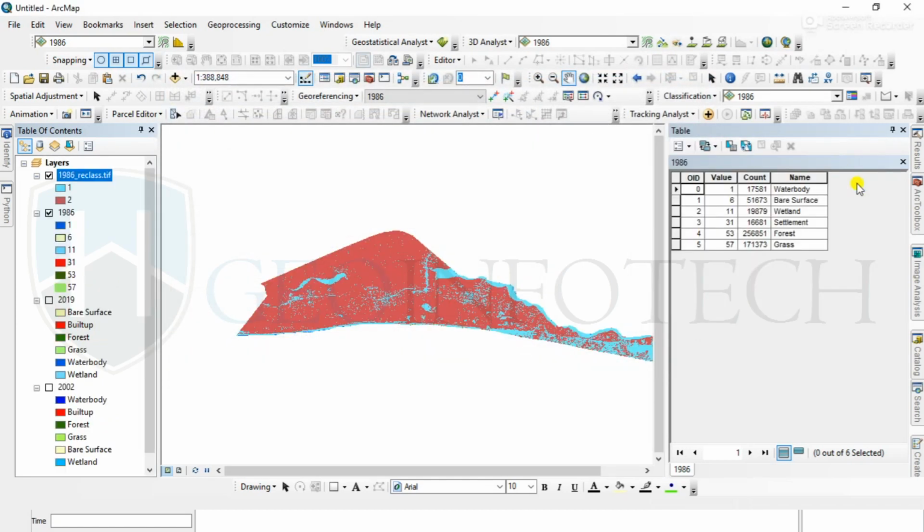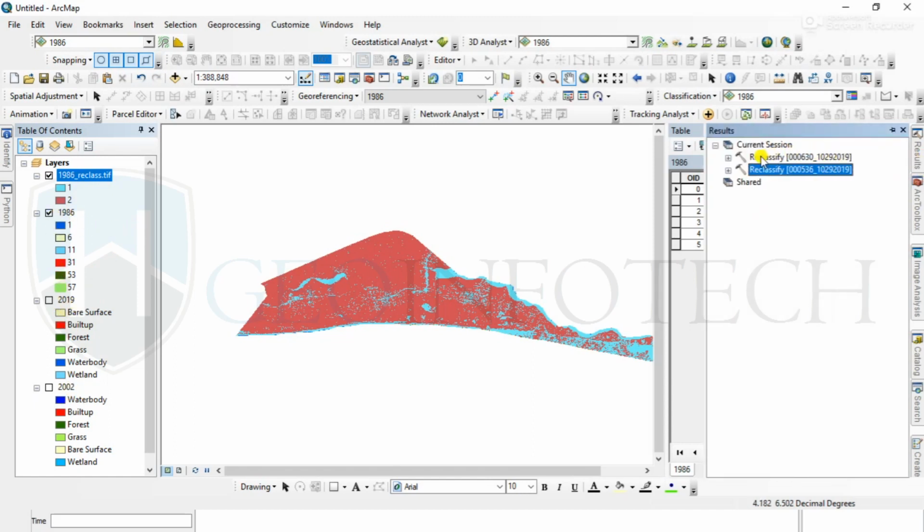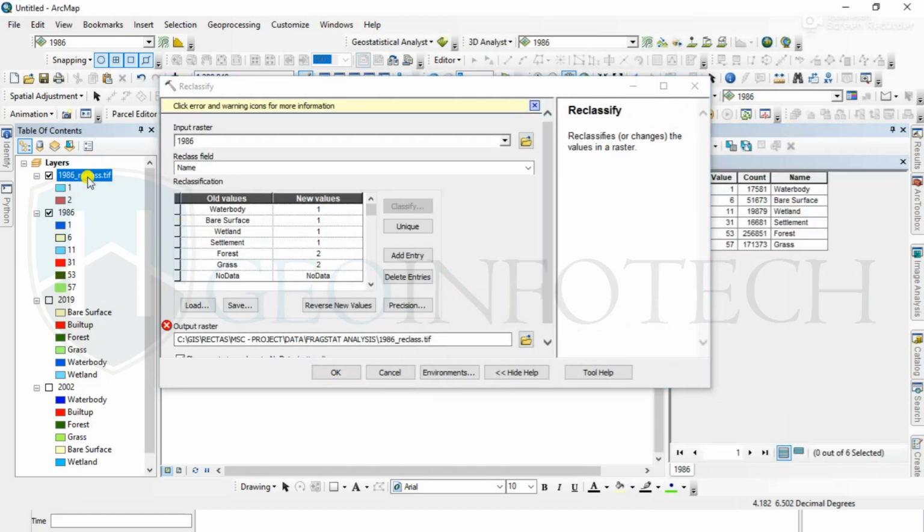Alright, good. So we have two classes. Class 1 represents the areas that are not forested, and class 2 the areas that are forested. That is for 1986. The next one we're going to be doing is for 2002. You can go to results to open the previous one, and drag 2002 into the input raster.